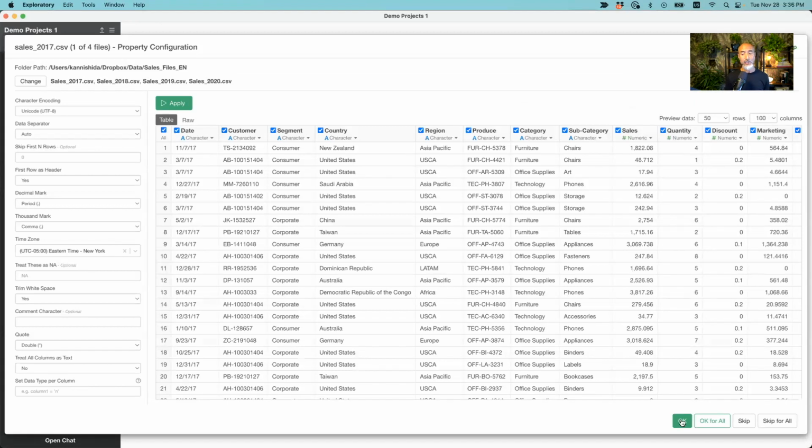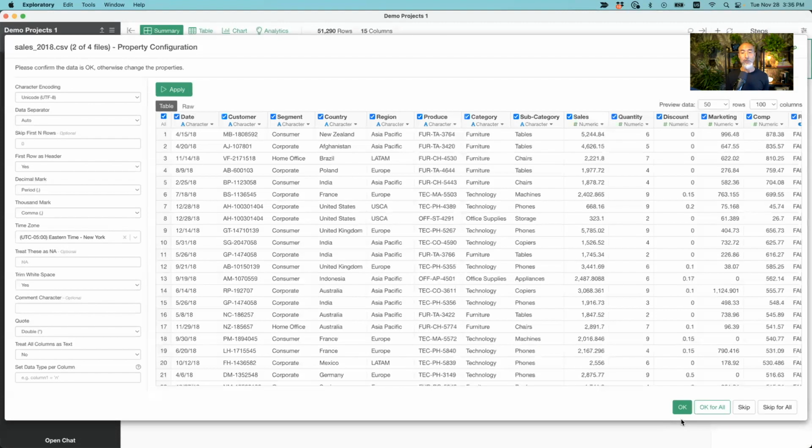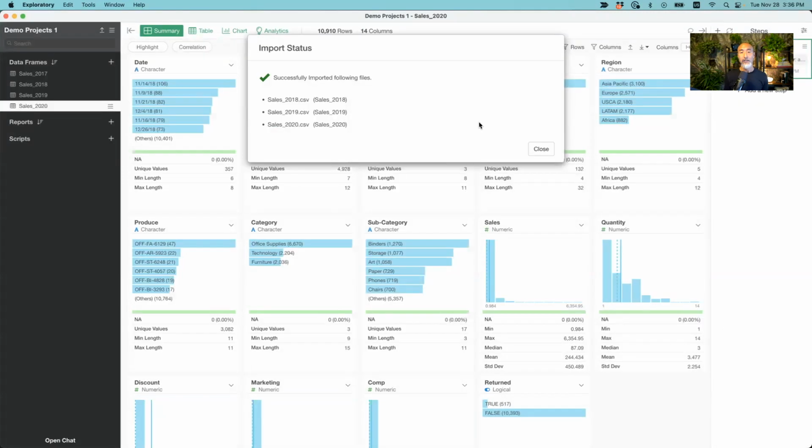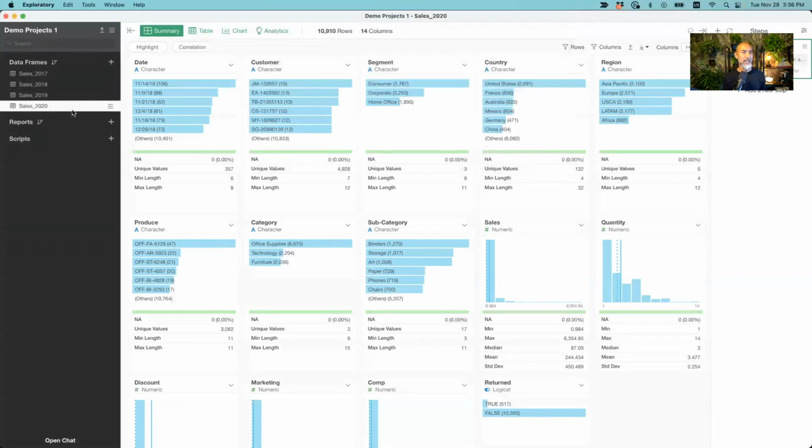In this case, you can preview each file one by one. And if needed, you can change the parameters or settings for each import. If you don't want to click OK for every single file, you can click OK for all. That will import all those CSV files and create a data frame for each. Now, as you can see, we have four data frames imported.